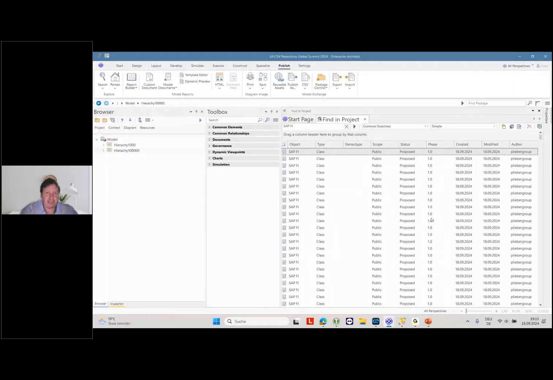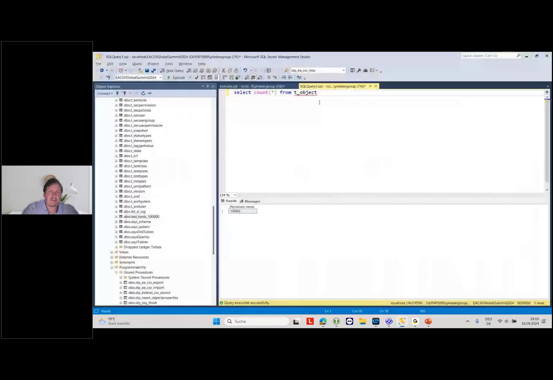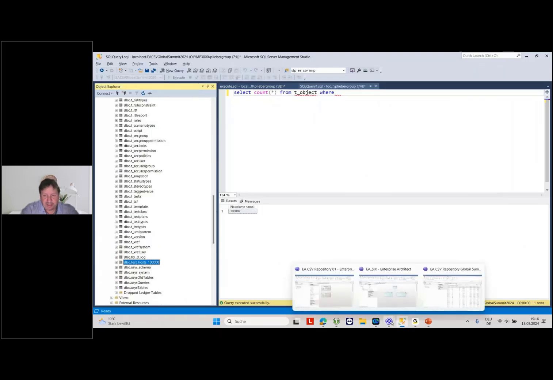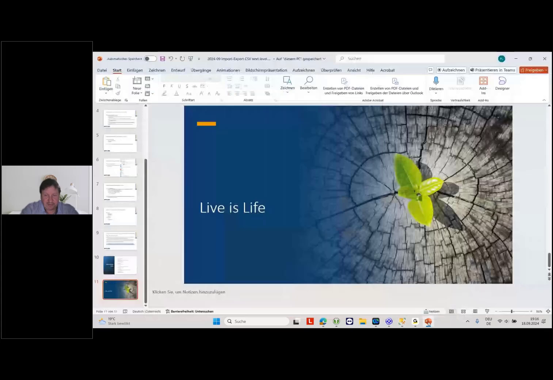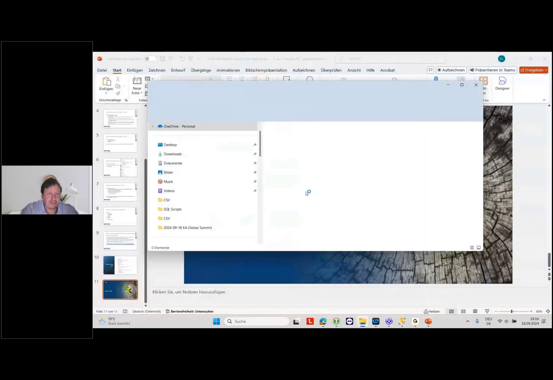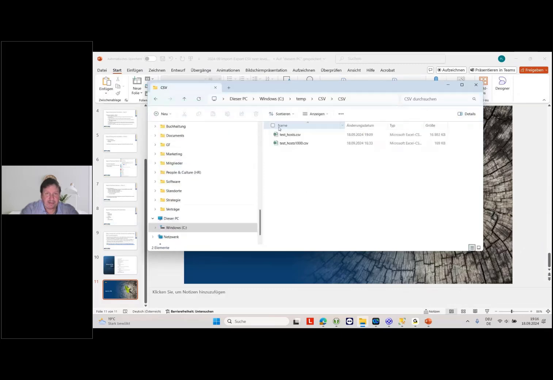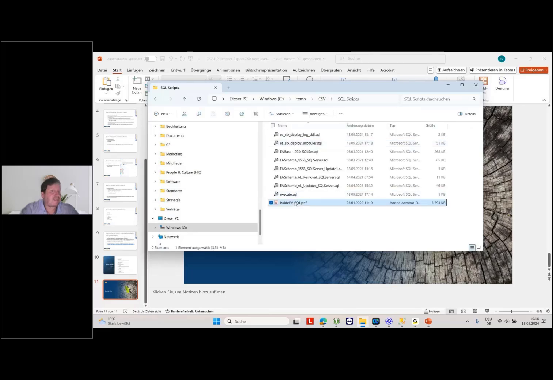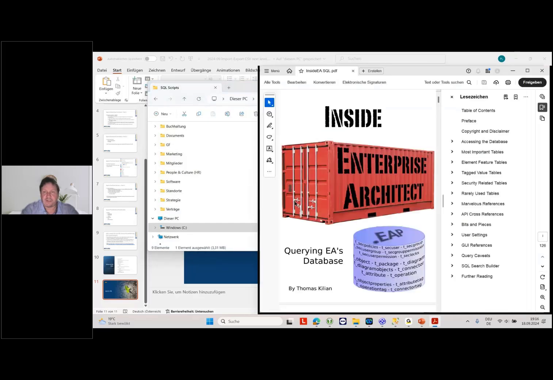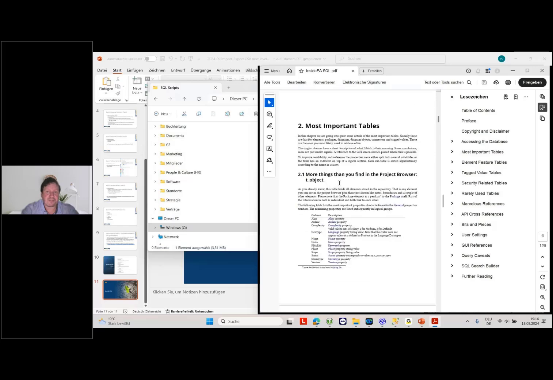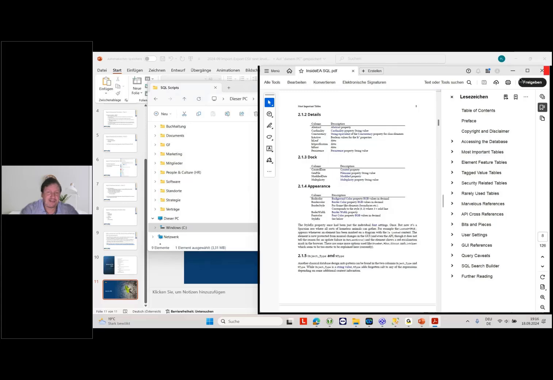We can check how big SAP is. Again, if you want to know, there was a great reference. I have it on my machine as well. Thanks to Thomas Killian, we have a good documentation of the inside of EA SQL. I have the book, of course. You can buy it, and it's still accurate, and it's a really great resource for our own data structure.